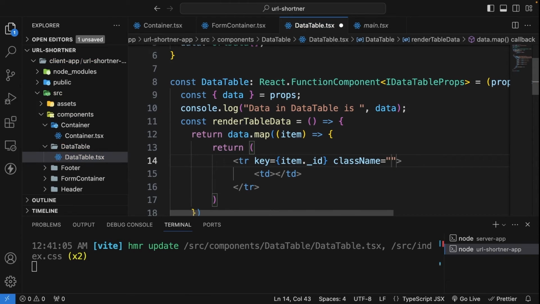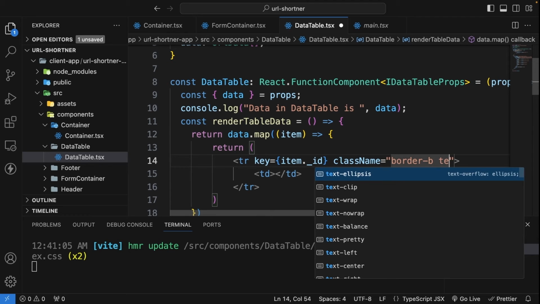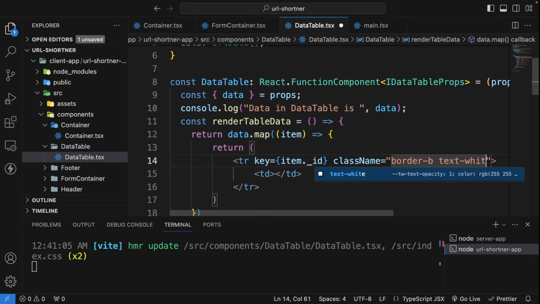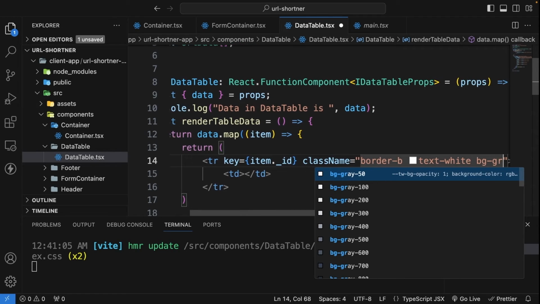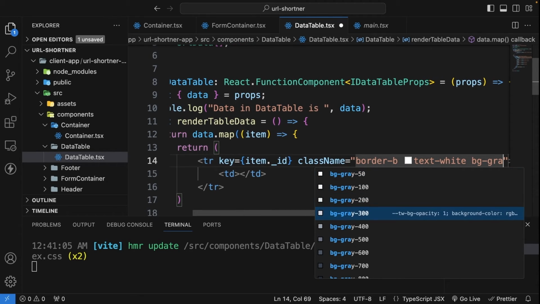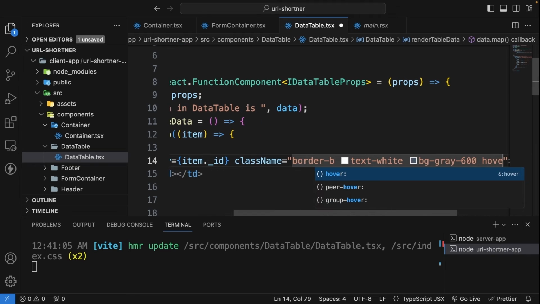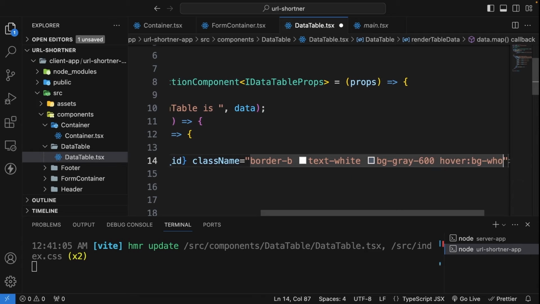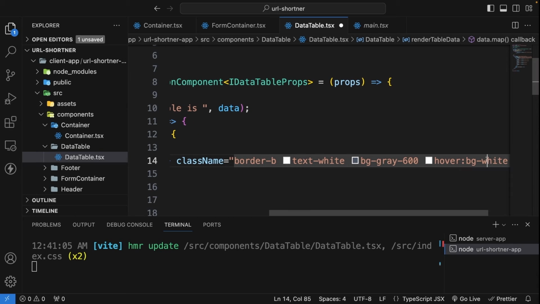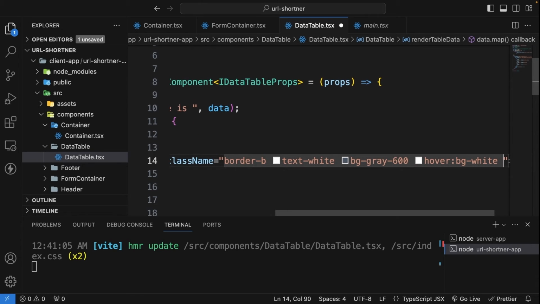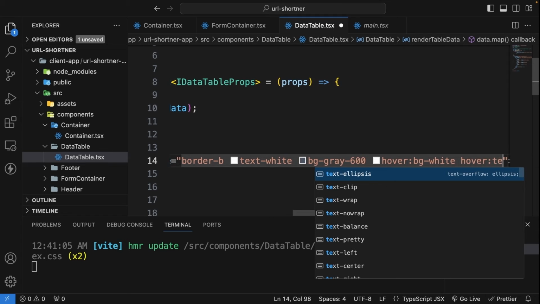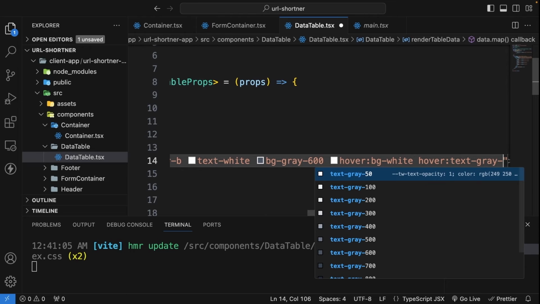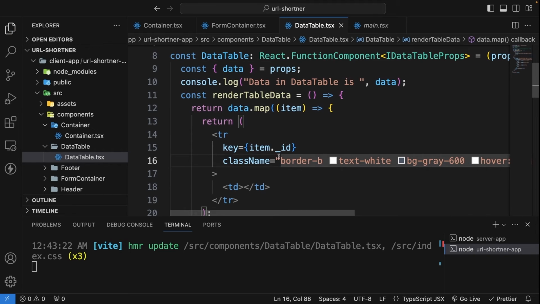So I'm going to give the class names, and the class name will be border bottom. Then we are going to have the text as white, then we are going to have the background gray as 600. Then we need to have a hover, so whenever we hover on the table rows, we need to change the background to white, and on that, whenever we hover, we need to change the text color as well. So let's have the hover text color. Now the text color will change to gray, so I'm going to have gray 800. So this is for the TR.